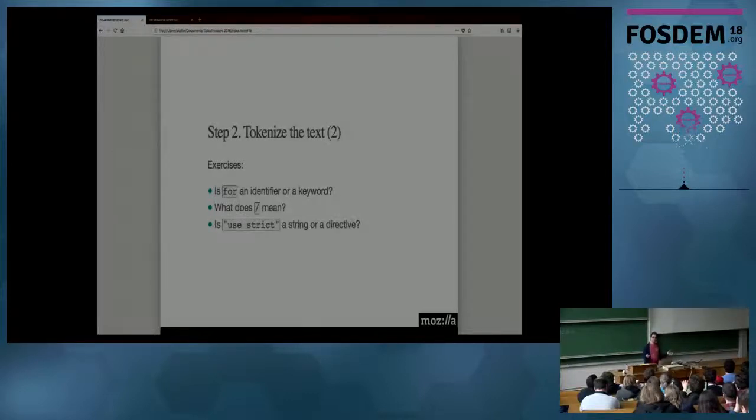Oh, nice one too. Use strict. If it was any other string, it would be a string, except it's use strict. So it's actually not exactly a string. It's a directive. And a directive is going to change how the parser works.